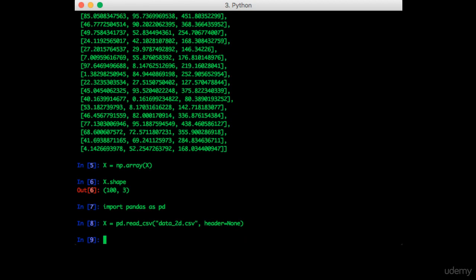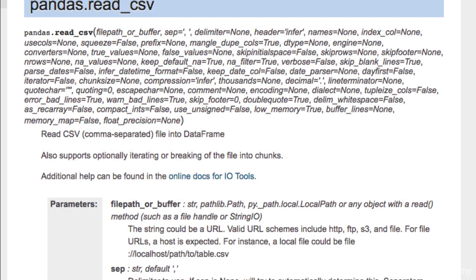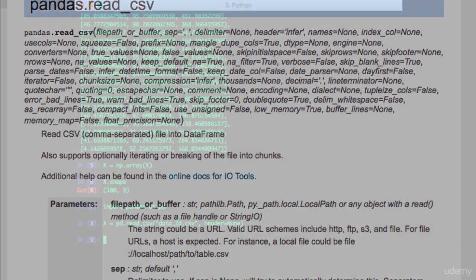We need to specify that header is None because pandas can read CSVs that have a header row, which will usually contain the column names for each column. We'll look at a dataset that has columns later. If you want to know more about the arguments that the read_csv function can take, you'll want to consult the pandas documentation. As you can see, there are a lot of arguments. 99% of the time, you won't need any of these, so it's not worth reading from beginning to end. Just look it up when you need something specific.